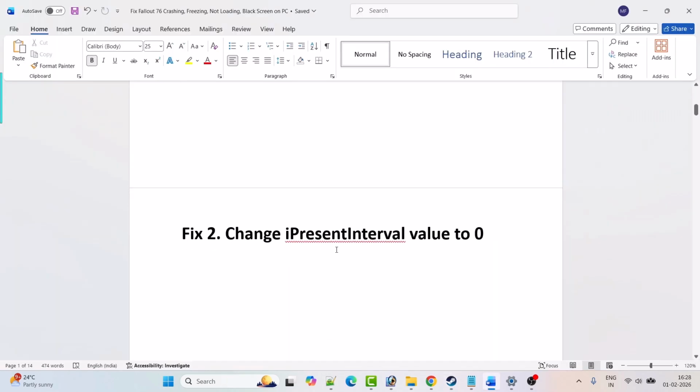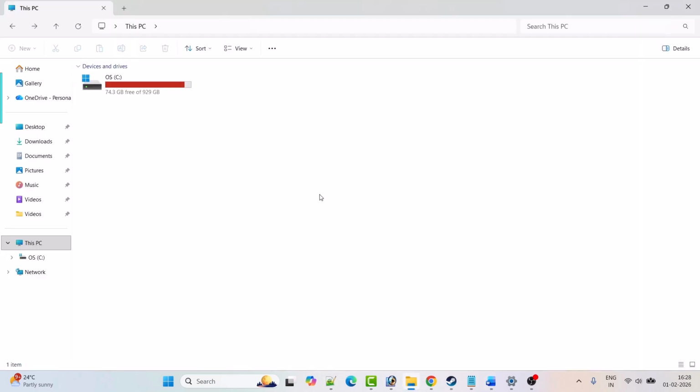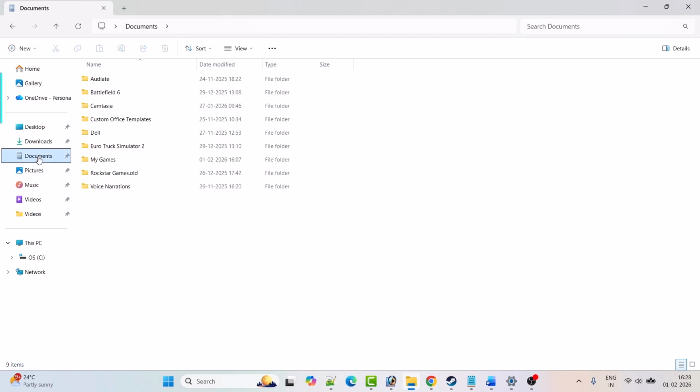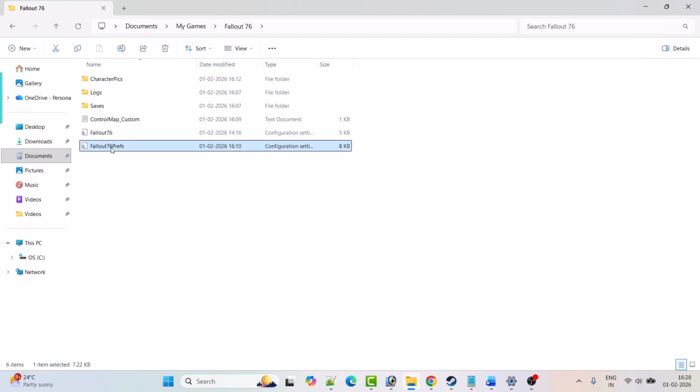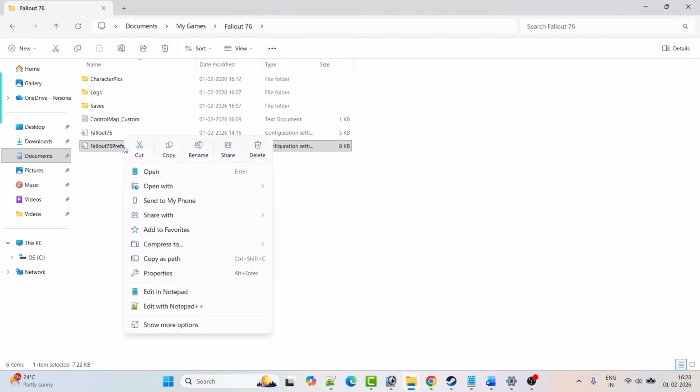Fix 2, change I present interval value to 0. So open File Explorer and on the left click on Documents, then open My Games, and here you will see Fallout 76 folder. Open it, and here you will see Fallout 76 preference file. Right click on it and then select Open with Notepad.